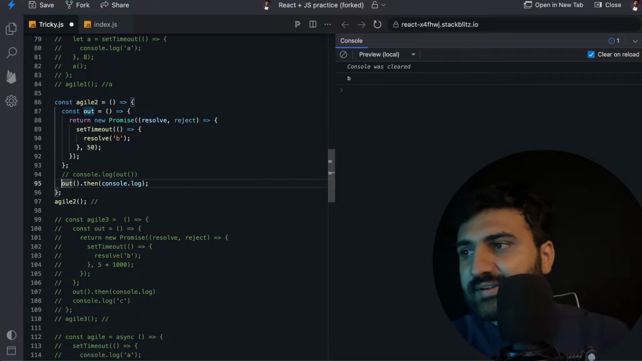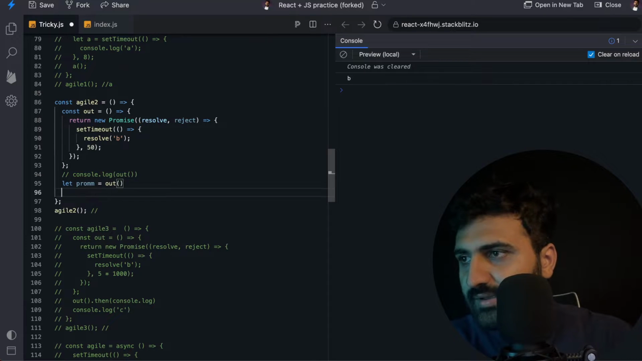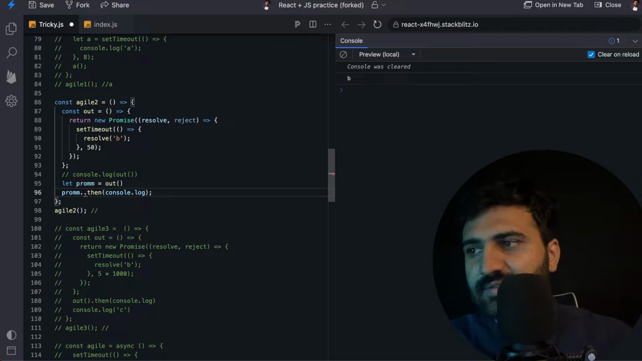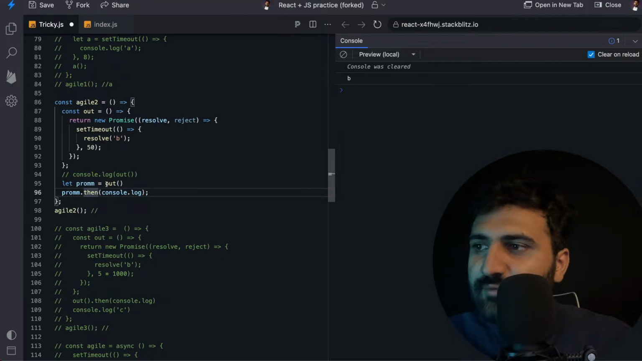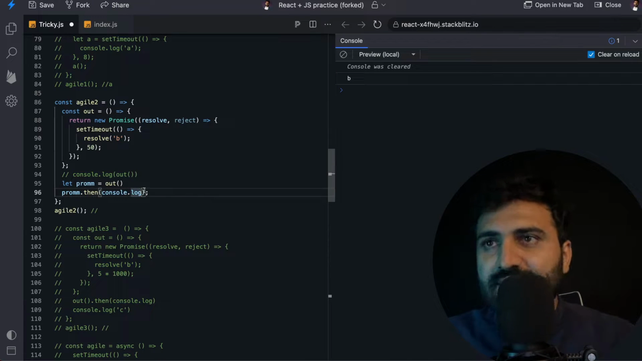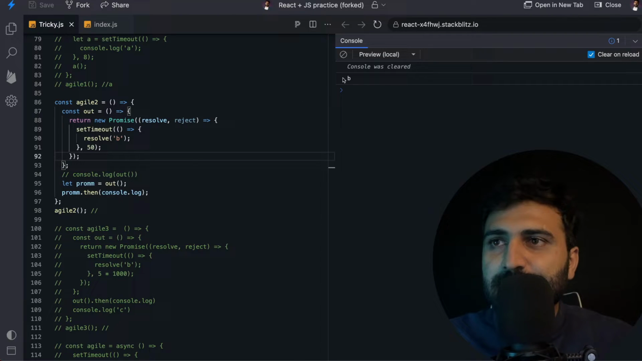So this will return a promise to us. Let me have another variable for that and just call this promise here with the help of then. Now whenever we call out here, this will return a promise to us, and the promise will be saved in this variable, and then we will call then on this promise, because this is being resolved here. So you can see the console output on the right side here. Let me save it, and you will see B being printed out here.